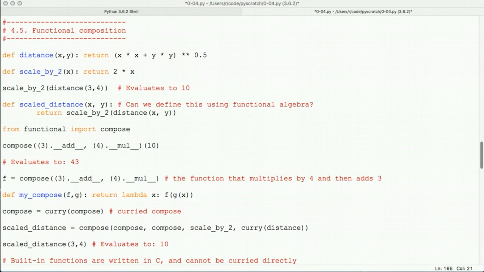So let's say we have two procedures, or functions in this case, because they don't have side effects. One is called distance and computes the distance between the origin and the point of coordinates x and y, which would be the square root of x squared plus y squared. The other one scales a value by 2, and it simply multiplies that by 2. So if I want the double of the distance of a point, we could perform an operation something like this: we scale by 2 the distance 3 to 4, and this evaluates to 10.